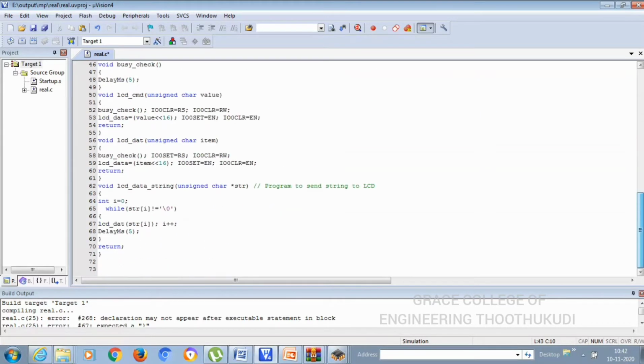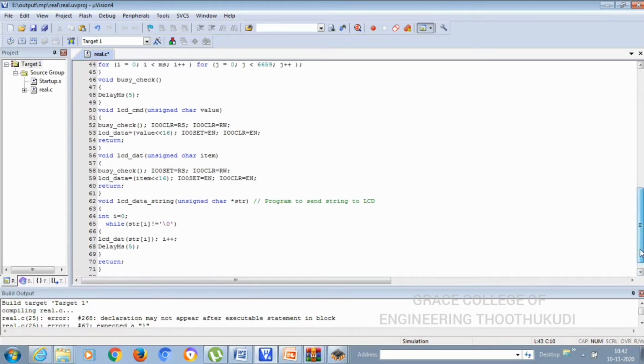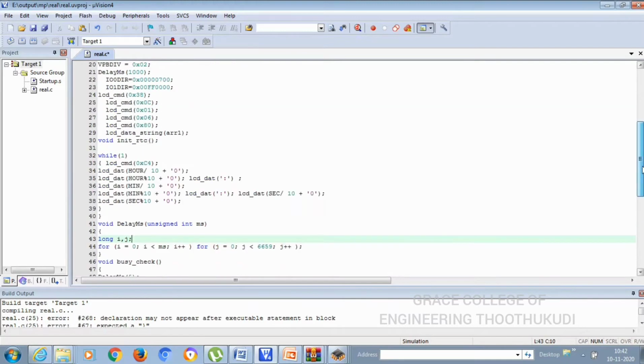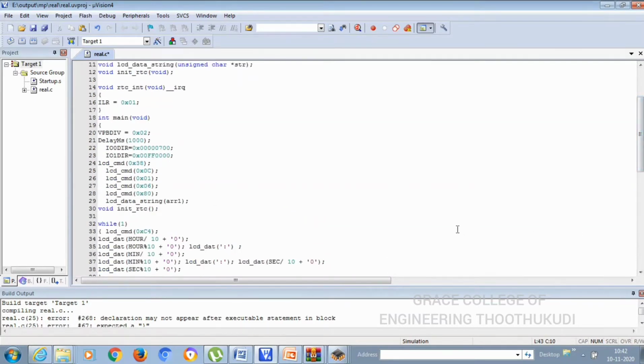Here the connections are given for the LCD. In the real-time clock we are going to see the output in the LCD. In the LCD we are going to give 3 connections, that is RS, RW and enable. This RS, RW and enable should be connected to the port 0 pins as I explained in the program, and data pins D0 to D7 should be connected to the port 1 pins.